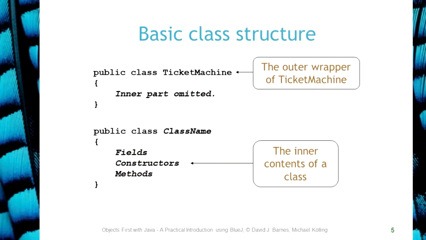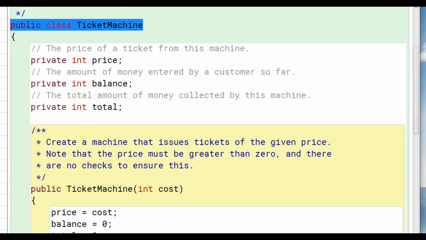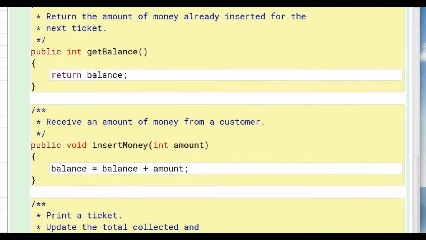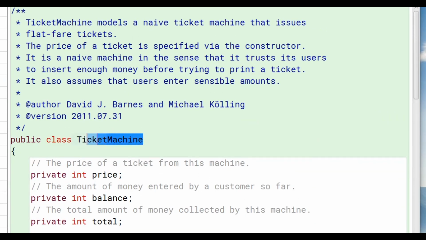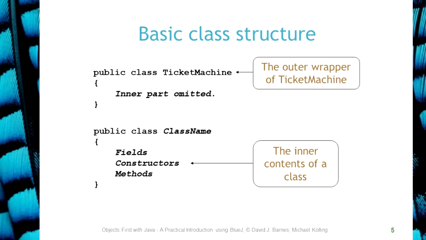The text of a class can be broken down into two main parts: a smaller outer wrapping that simply names the class, appearing on a green background, and a much larger inner part that does all of the work. In this case, the outer wrapping appears as follows: public class TicketMachine, and then we would have code enclosed within the pair of curly braces here.